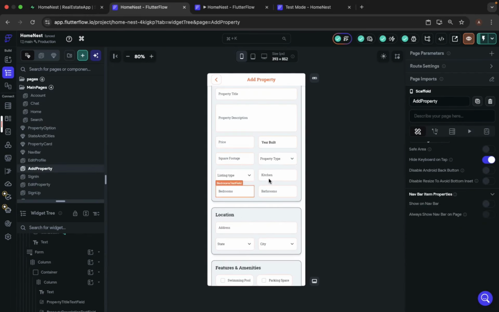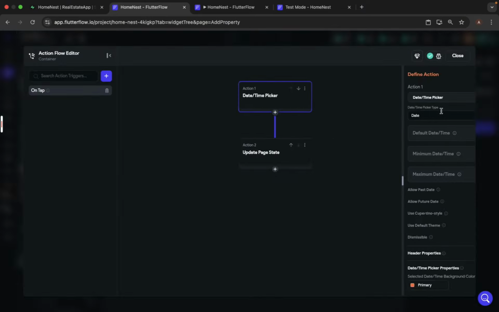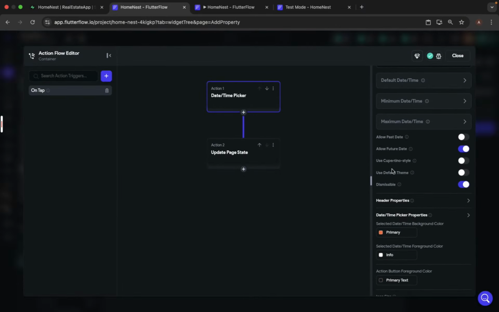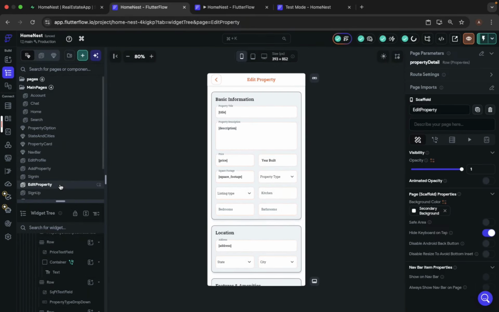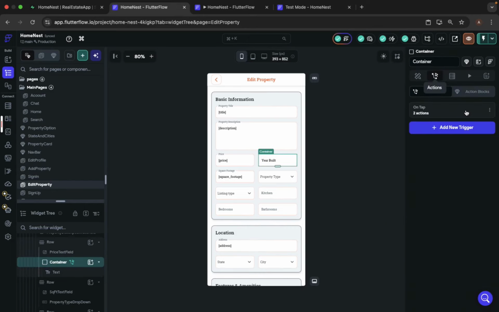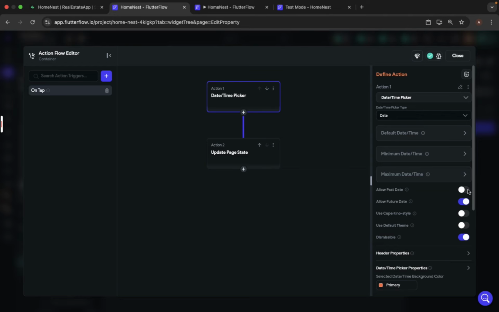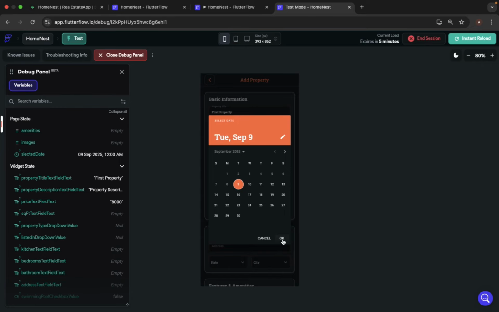This is the add property. Then the year built, the date and time. I'm going to allow past dates, then allow future date. So to the edit property actually, the year built, then the action. I'm going to allow past dates. You're good. So let's see what else we have.